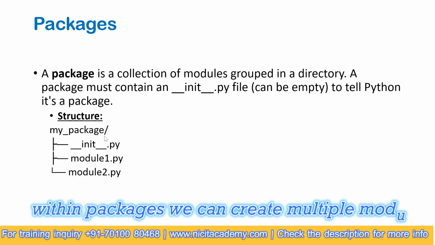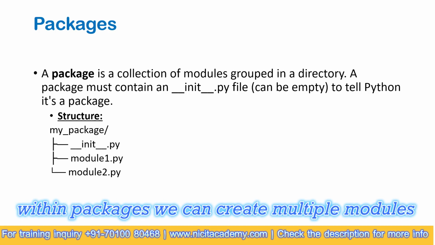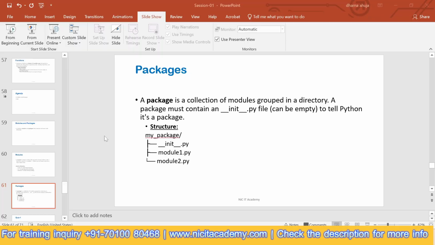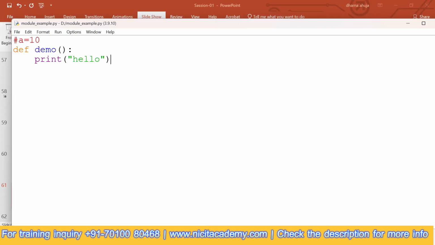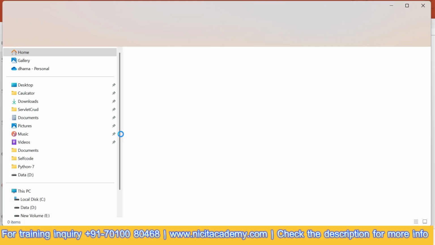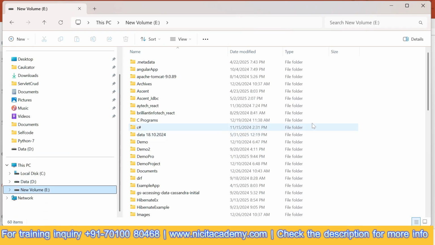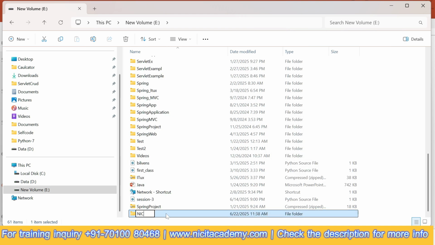So within the package you can create multiple modules, and we are going to actually see how we can access those modules outside the package. So let's take an example. So I will first of all create a package. To create a package, you have to create a directory first. So we can choose any directory, like I'll choose E drive. Now here I'm going to create a new folder. I will name this as nic_package. I'm creating this folder.